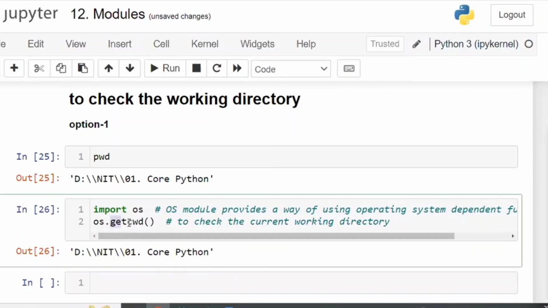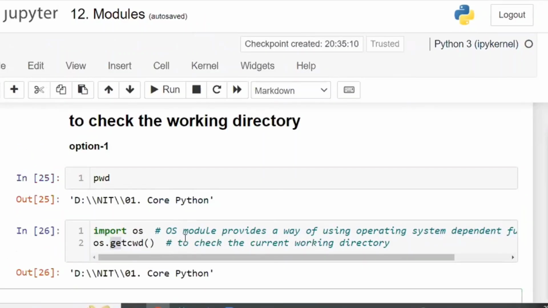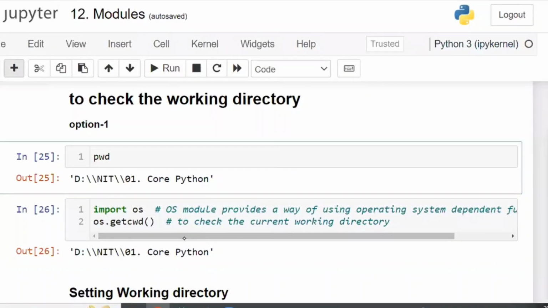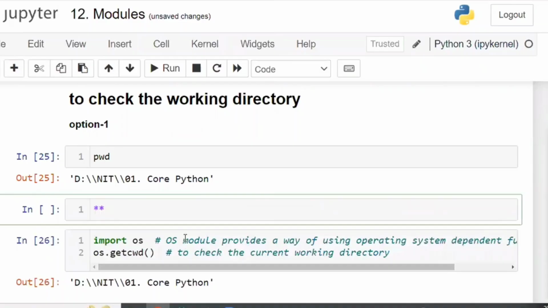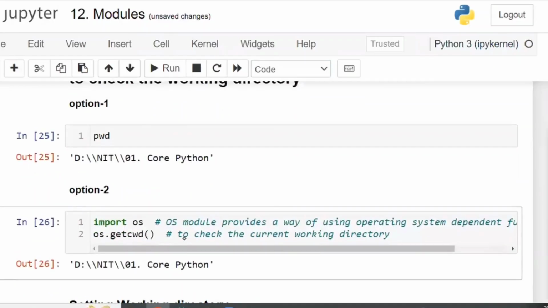os.getcwd: get, and cwd means current working directory. Here P stands for present, here C stands for current. So you are going to get the current working directory wherever your Jupyter notebook is located. That is option number 1, and this is option number 2. Use anyone. To check the working directory, option 1 is pwd, option 2 is import os and os.getcwd.